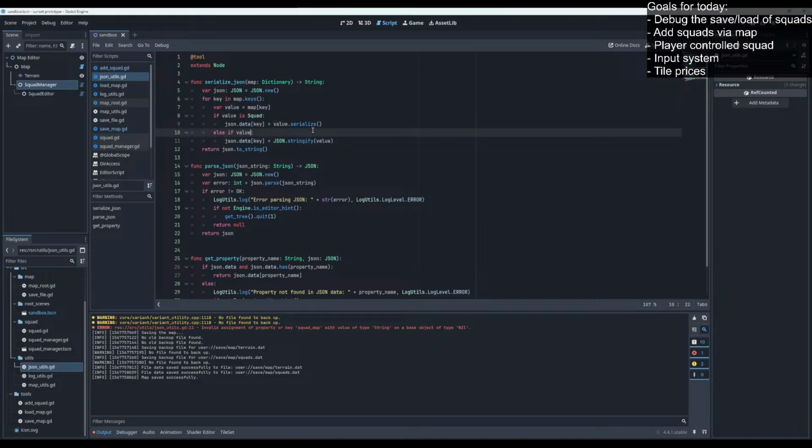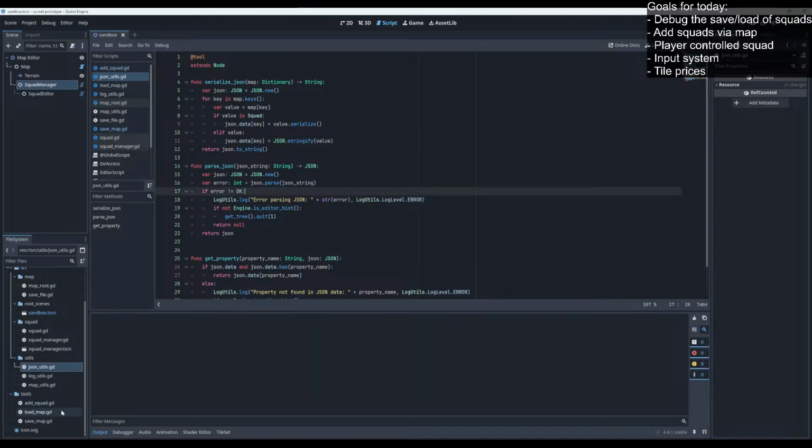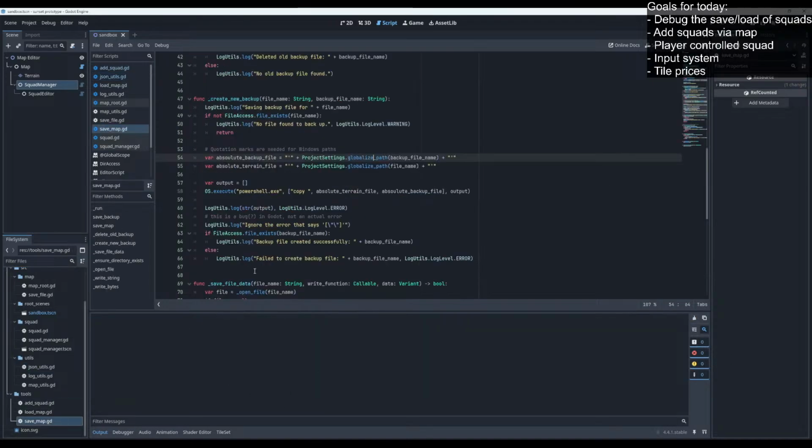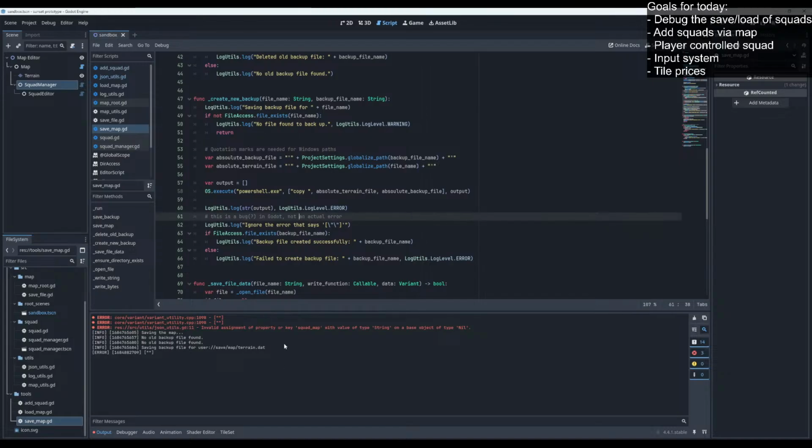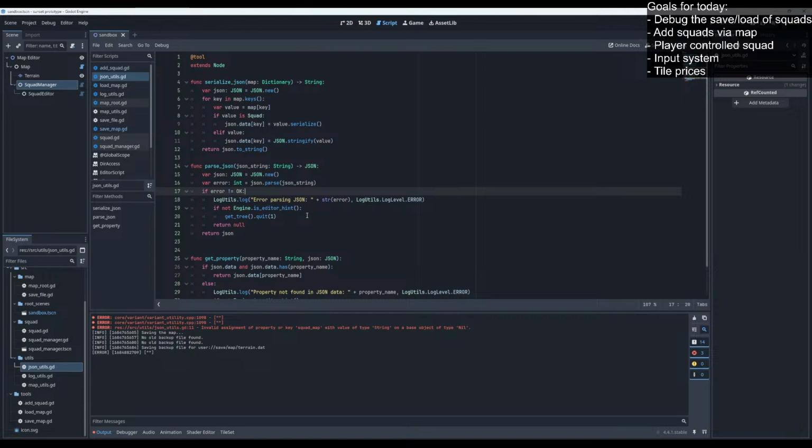Else if value. Let's. Okay, elif leaf value. Like that. This. Type map, run. Invalid assignment of key squad map with value of type string on a base object of type null. The same error. This same.